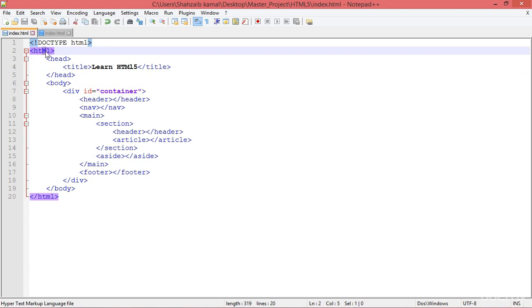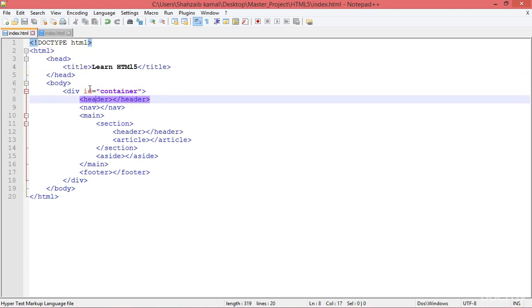Spelling should be small, but HTML5 is not case sensitive. You can use capital or small letters, whatever you want. It's the specialty of HTML5 that it's not strict.